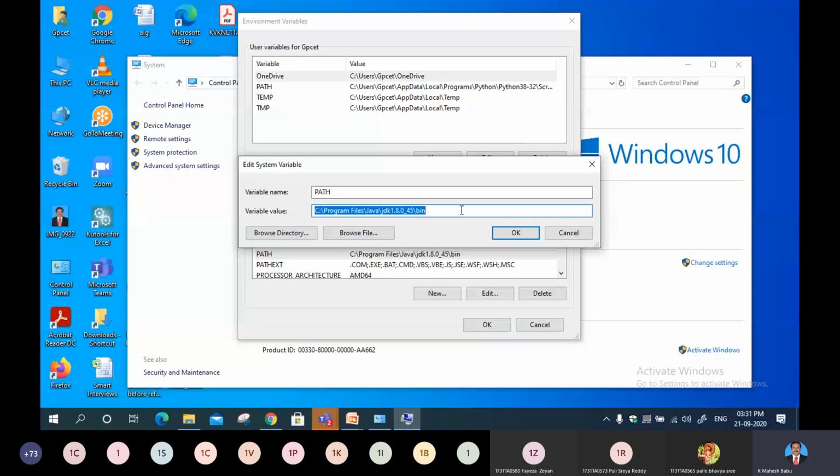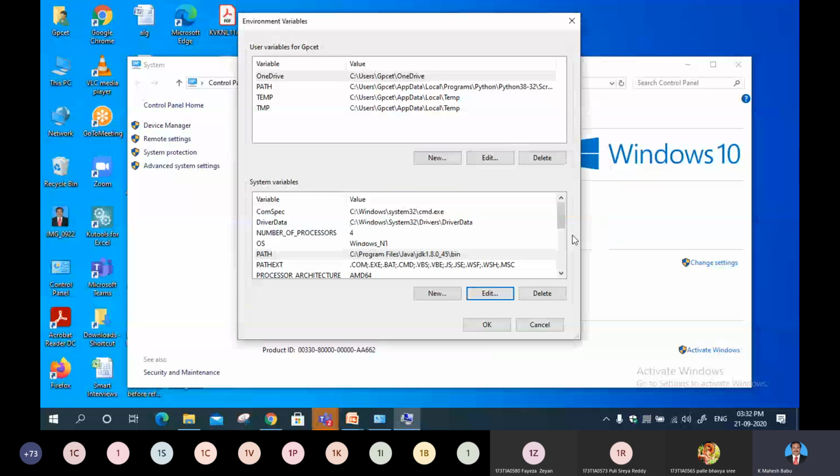The path is available for each and every user. You can run the Java applications wherever, in any directory. It is available in the path itself. If you do this, next Java will be working fine. It works definitely, it works fine.